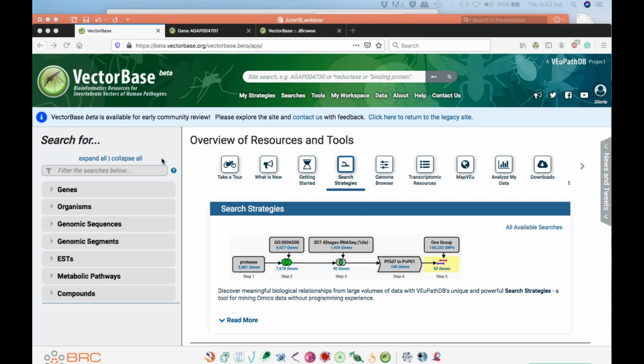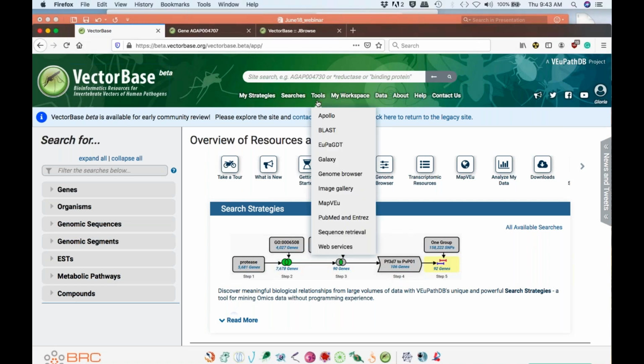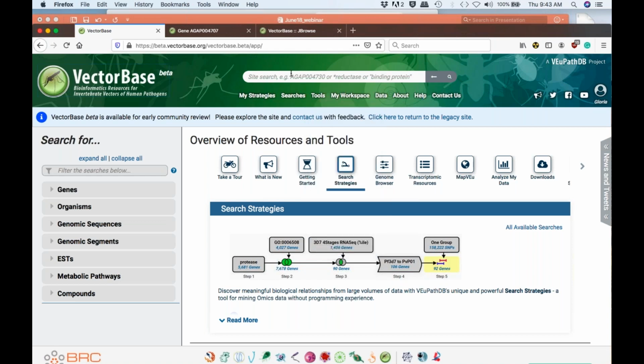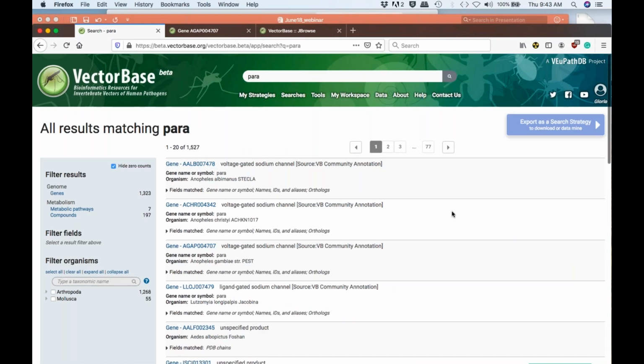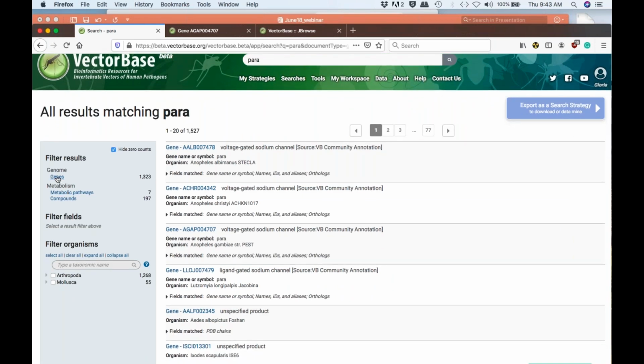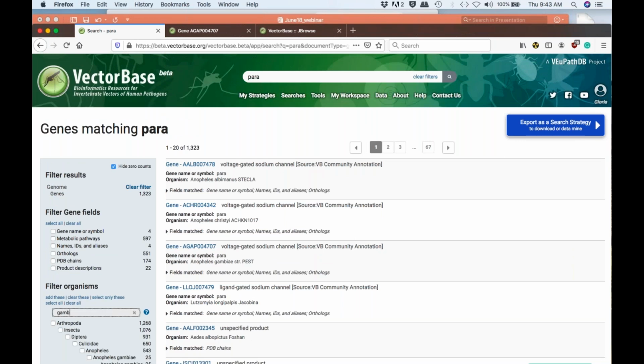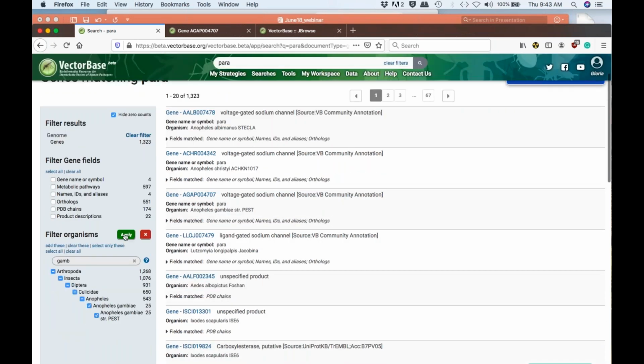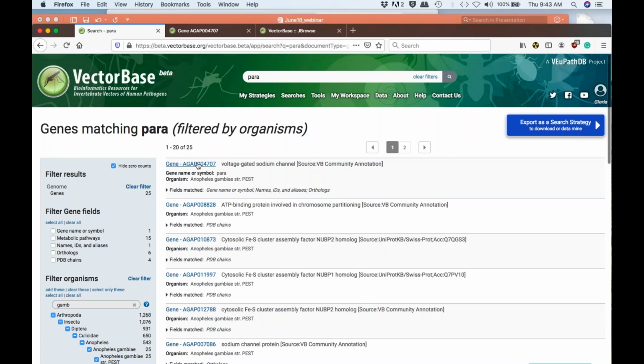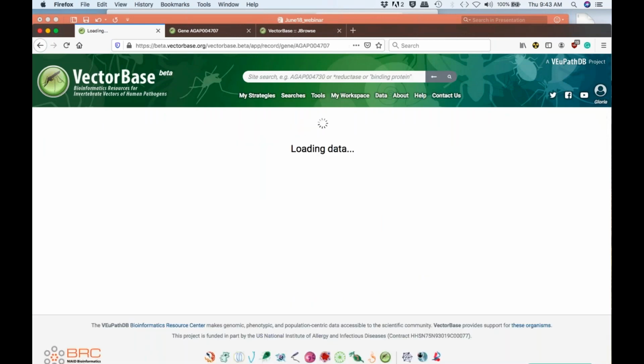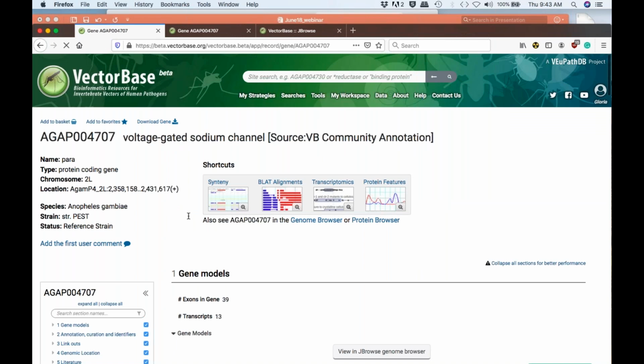So I will run through the Genome Browser and the gene pages. How can you access them? You can access them from the Tools menu, where you have the Genome Browser, but also from the site search. You can type a gene ID or a gene name or symbol. For example, if I type the para gene, I'm actually looking for a gene that is expressed in Anopheles gambiae. I click apply, and I see here the top one is the one that I was looking for. That will load the gene page for me.